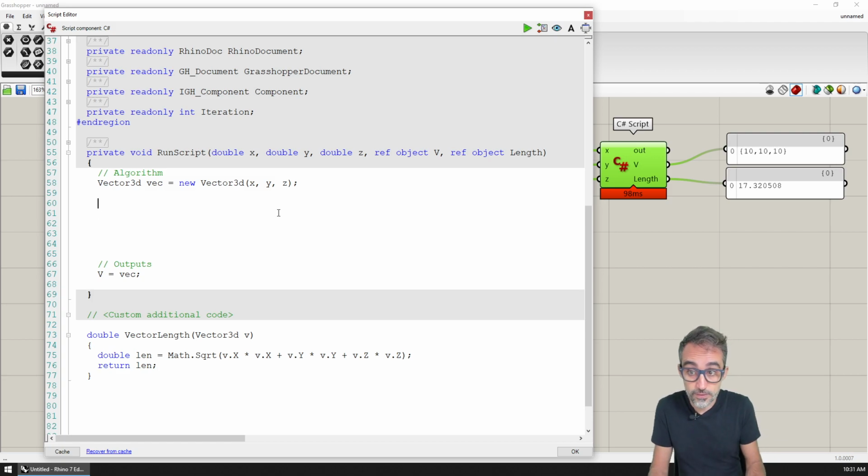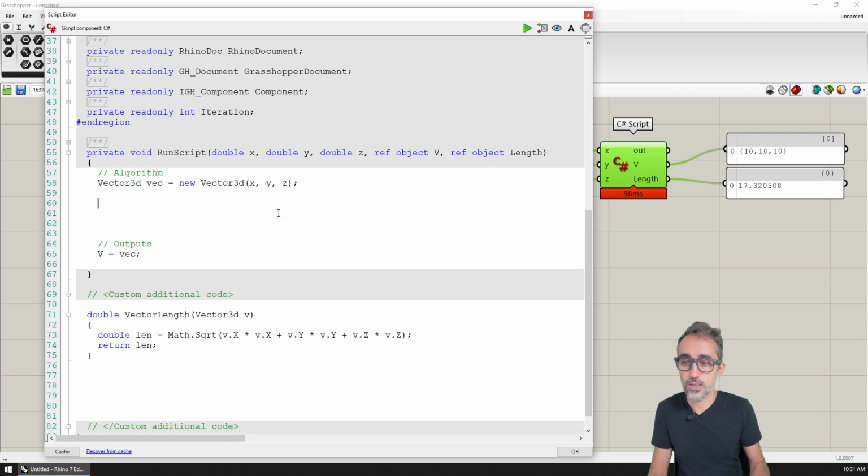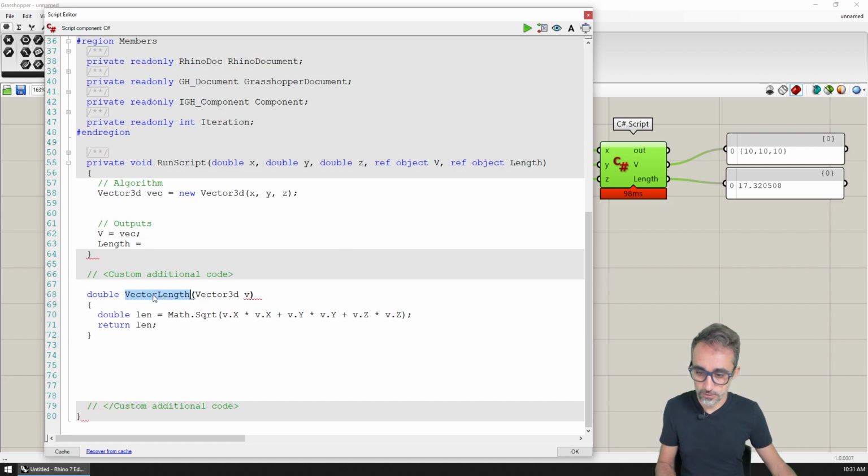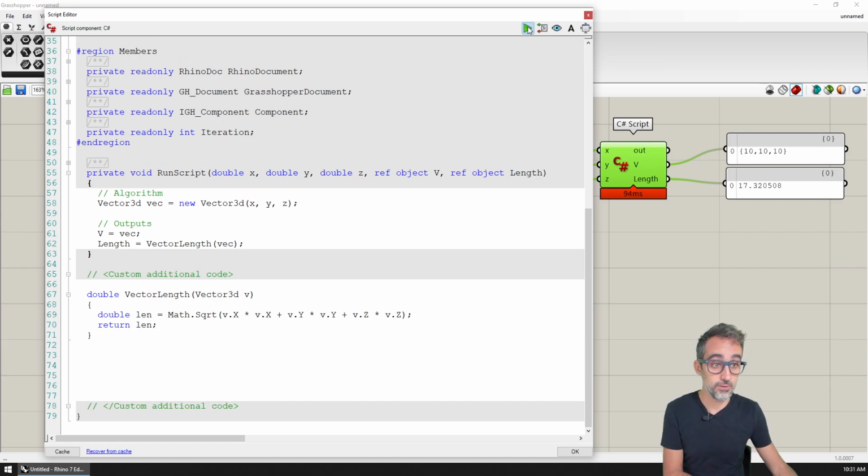What I can do with that is I can now say that the output length is going to be equal to the result of this function that I just created, vector length, on the vector that I created up here. And if I run this code, you can see that nothing changes because the result is the exact same one.